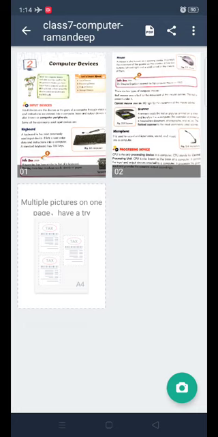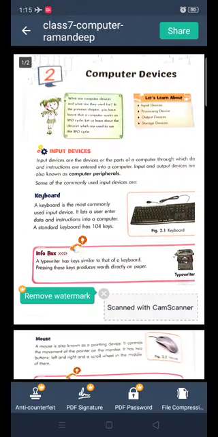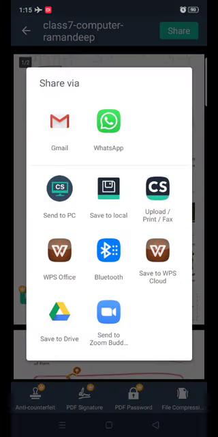Now click on the share button present over here on the top of the file and click on the share PDF file option. You can see that a share button will be present on the top of your screen. Click on the share button and you can see that the options of sharing will appear on the screen.